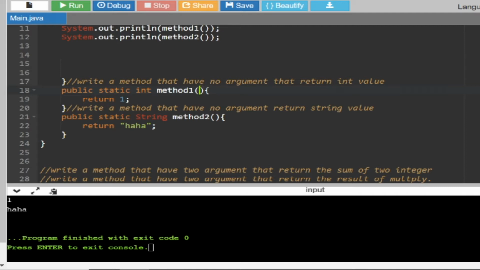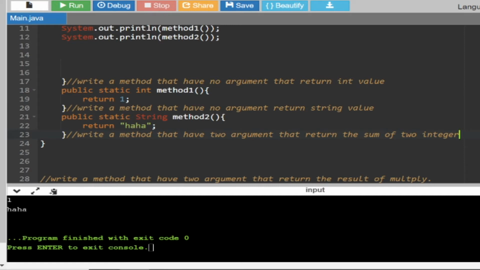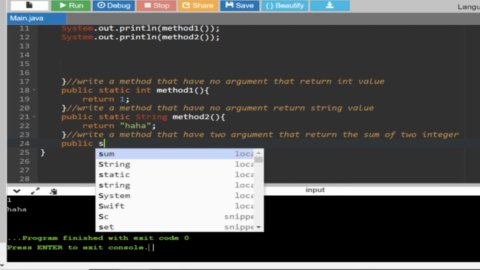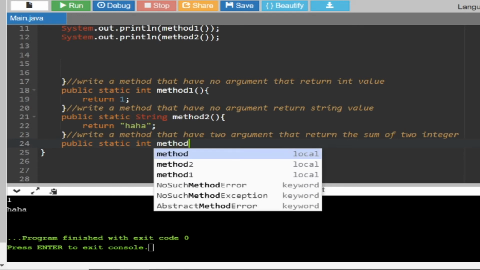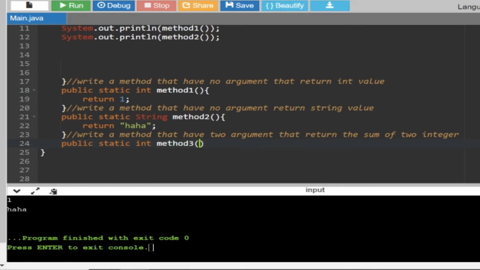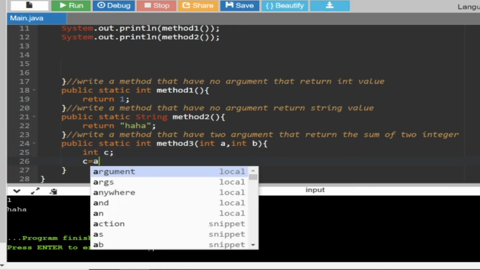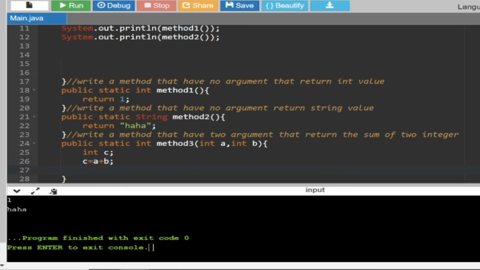So let's see here. Okay, write a method that has two arguments and returns the sum of two integers. So we just use public static integer method 3, because this is the question. So integer a and integer b. Let's see here. Declare a new variable, integer c. c equals a plus b, and it will return c.